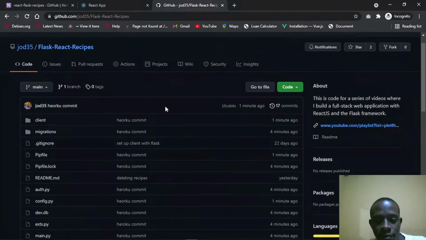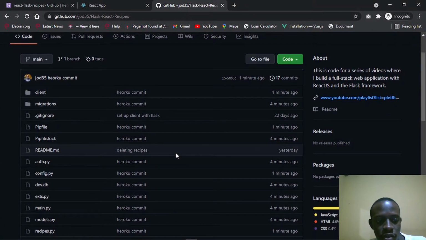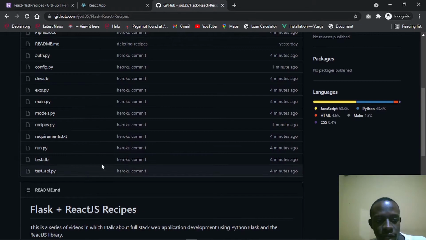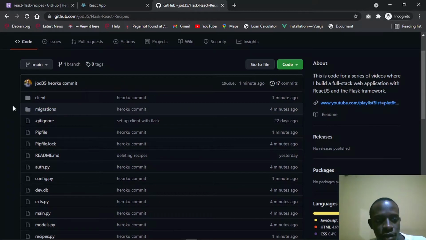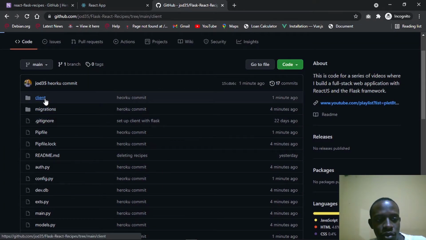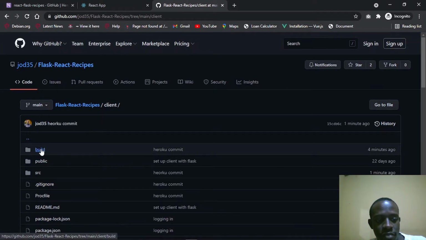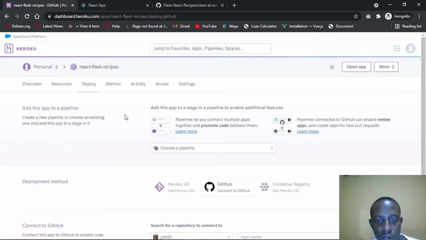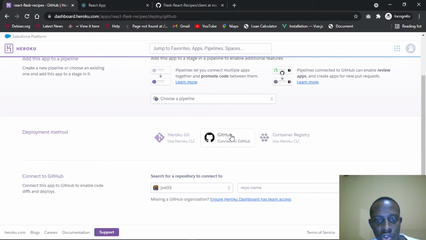So we already have the changes that we're making right now, and we have all our backend in our root folder, and we have all our JS as well as our build folder. So when you open this up, you see that our build folder is within our client. So let's go ahead and try to join this. So I'll go to our Heroku account, and then what I'm going to do is to connect to GitHub.